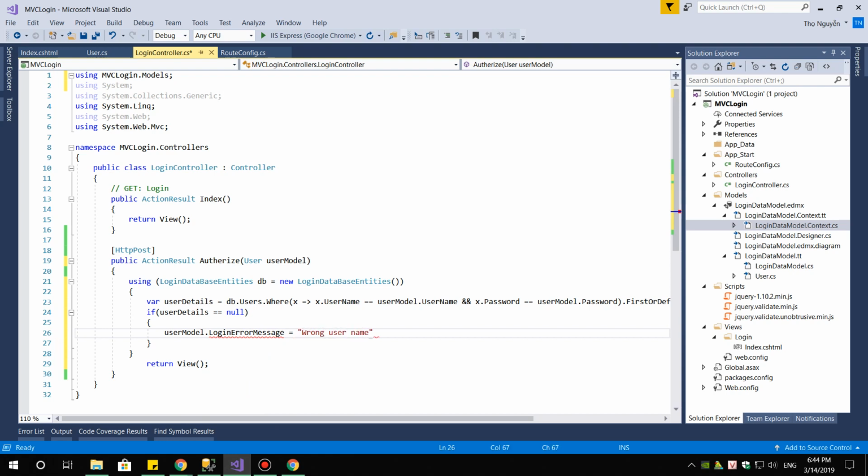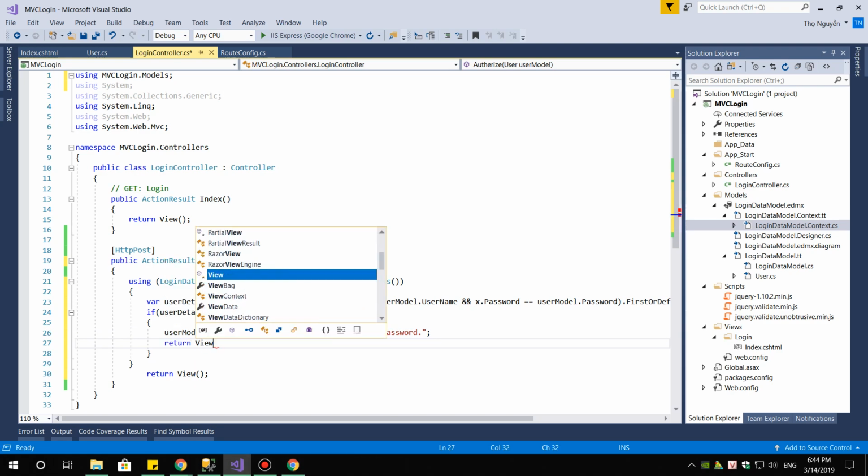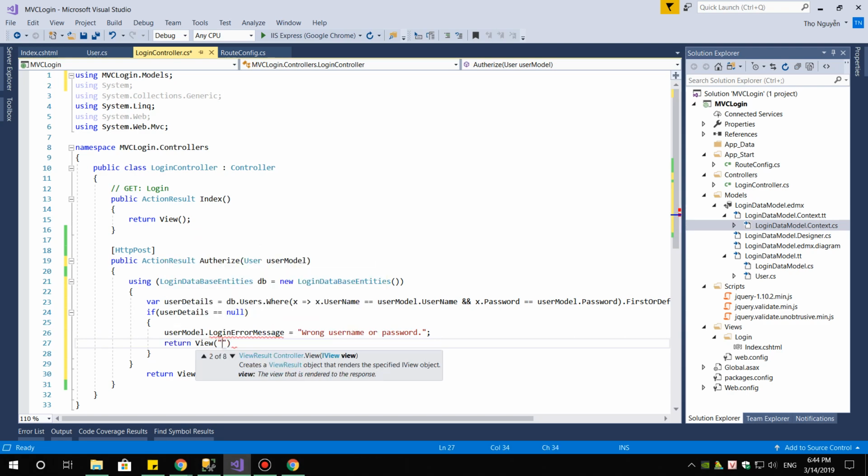So we just need to send this updated model into the login form. For that we can write return View, name is Index, then the updated model.